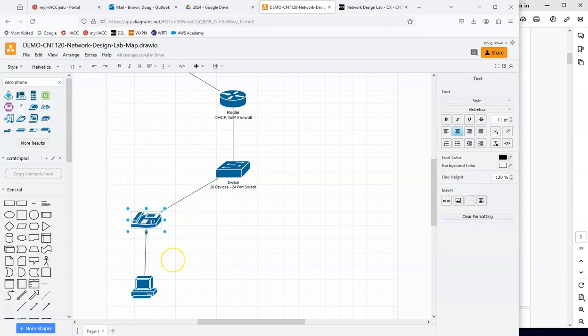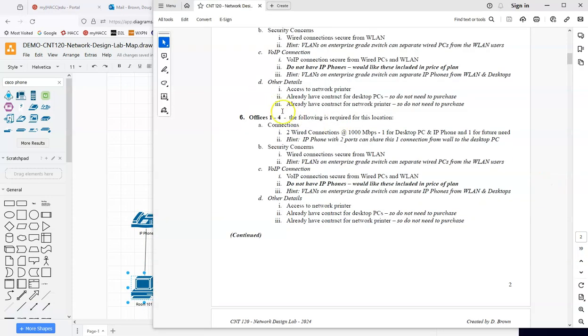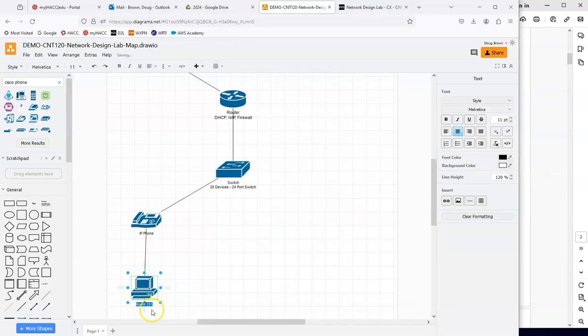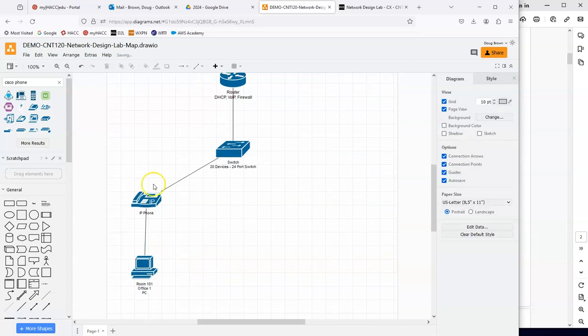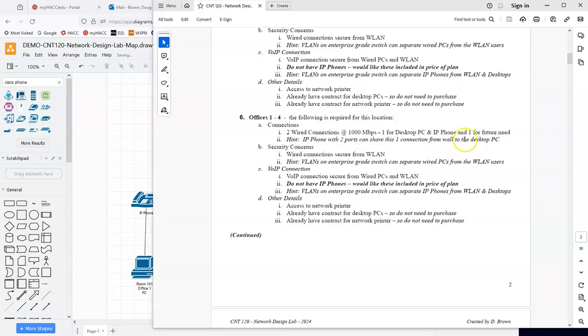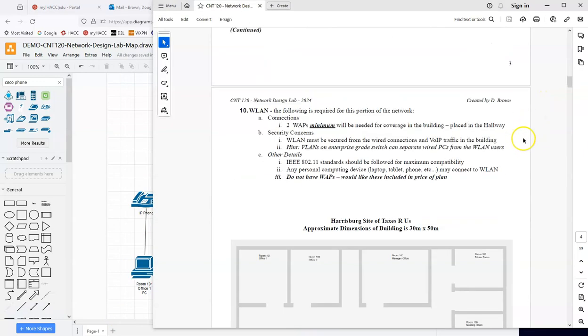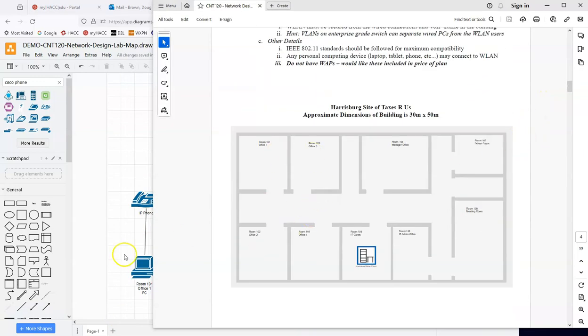We'll label this IP phone for now, and let's label this one room 101, because that'll be the first one, and this is office 1, if you will. Office 1, and we'll just say PC kind of thing. So that would be the first room and first office. Okay, I'm going to scroll down here to our map, and let's work our way right down the hallway.